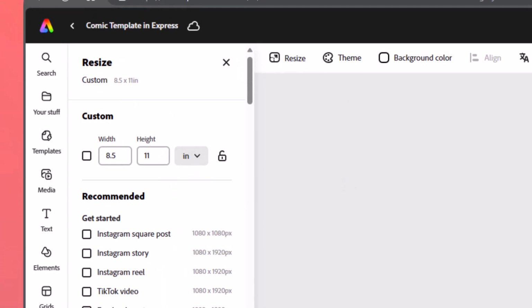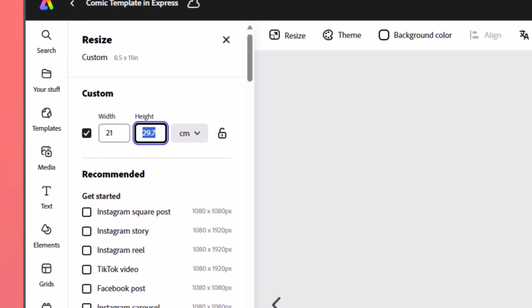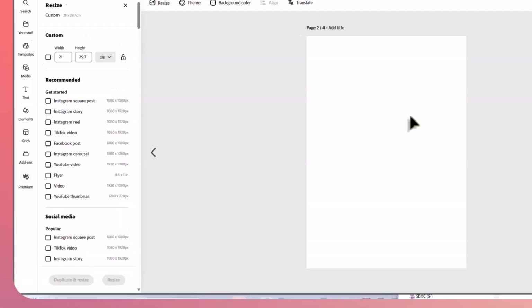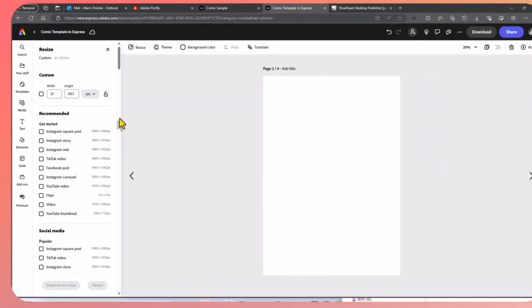You can see I've got all these sizes here. I could change it to anything else. Pixels, centimeters. So 21.59 by 27 if I wanted it. And I could just resize this paper. So now I've got an A4 sheet of paper.